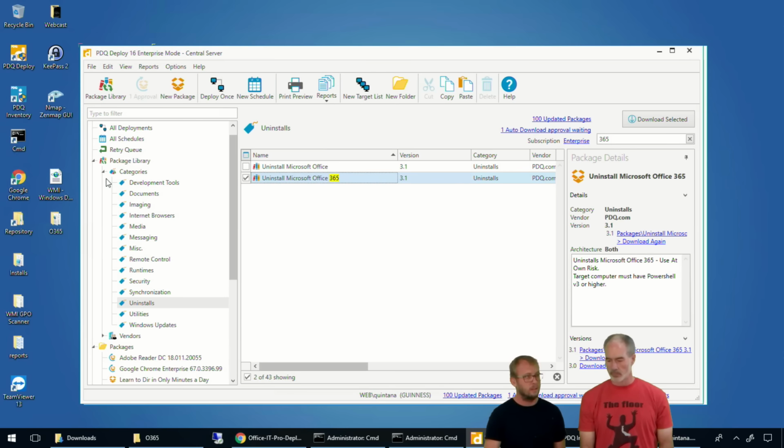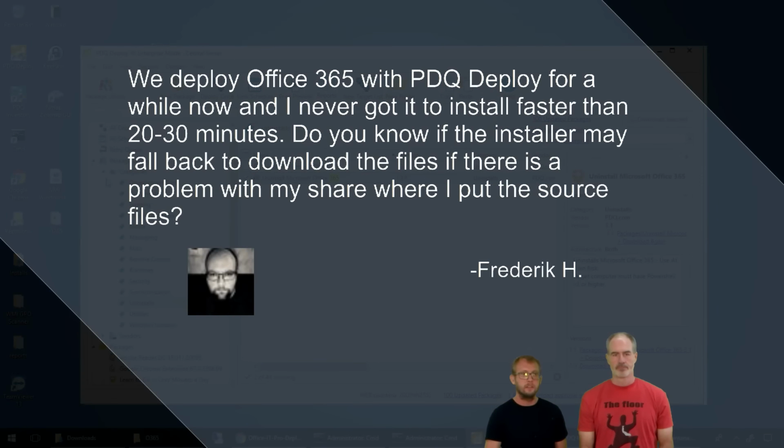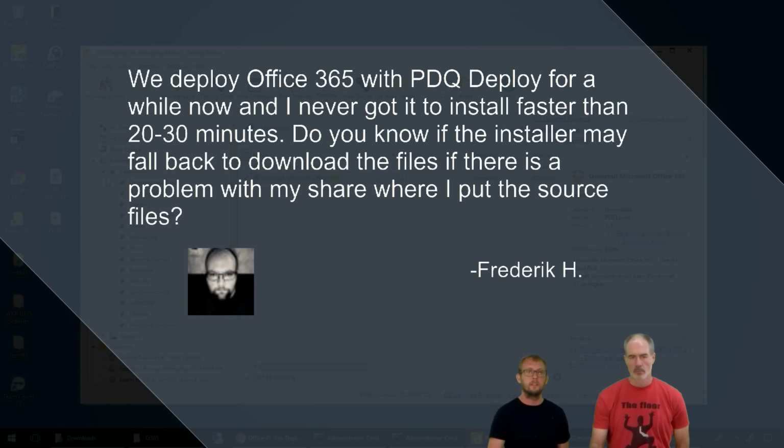Sure. Let's take another question. Dear Brig and Josh, we deploy Office 365 with PDQ Deploy for a while now, and I never got it to install faster than 20 to 30 minutes. Do you know if the installer may fall back to download the files if there is a problem with my share where I put the source files? Thanks, Frederick.